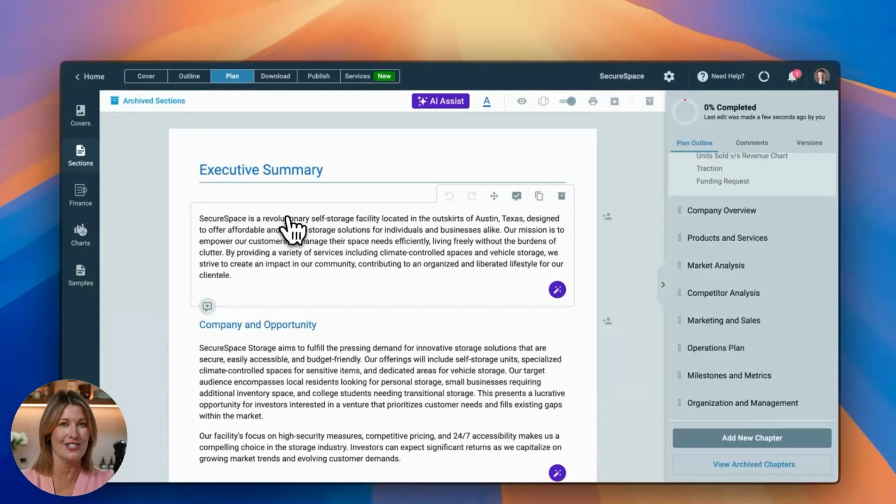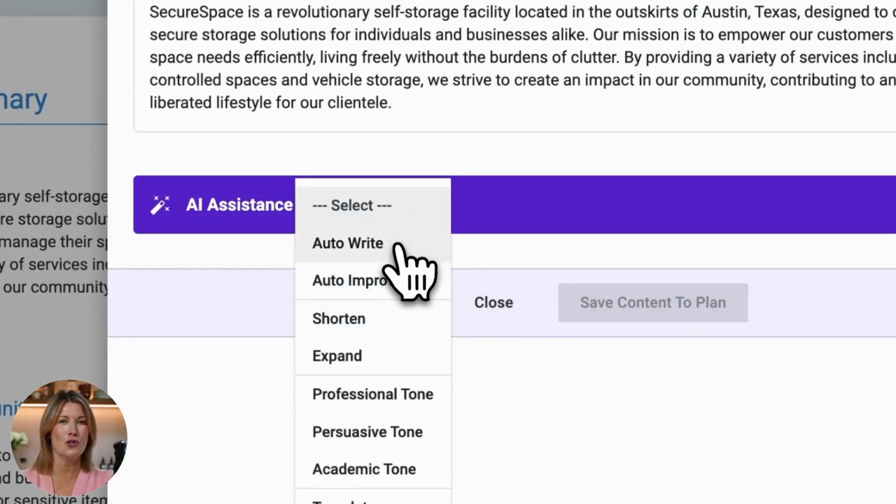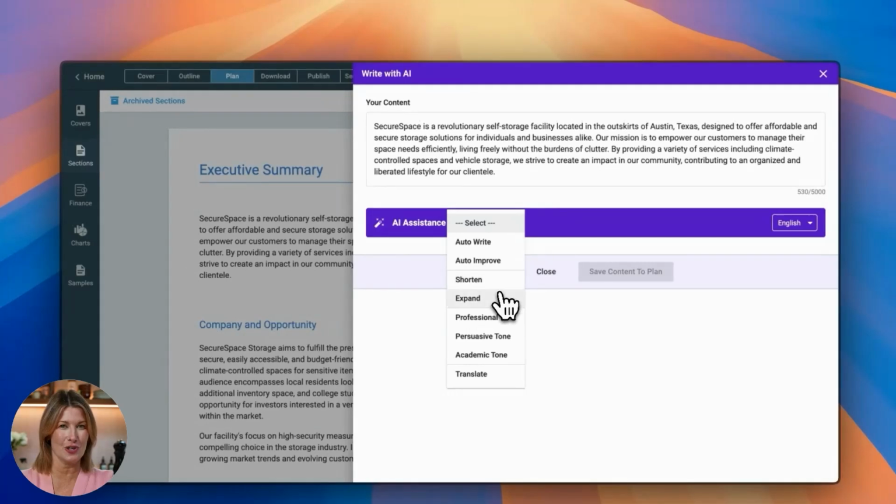Secure Space is a revolutionary self-storage facility located on the outskirts of Austin, Texas, designed to offer affordable, secure storage solutions for individuals and businesses alike. Our mission is to empower our customers to manage their spaces effectively, living freely without the burden of clutter. Now, let's say if you want to improve this content, there is always an option. Our AI writing assistant will help you to automate, improve, shorten and expand. And you can even personalize tones like persuasive and academic tones to your content. You can even translate this content.